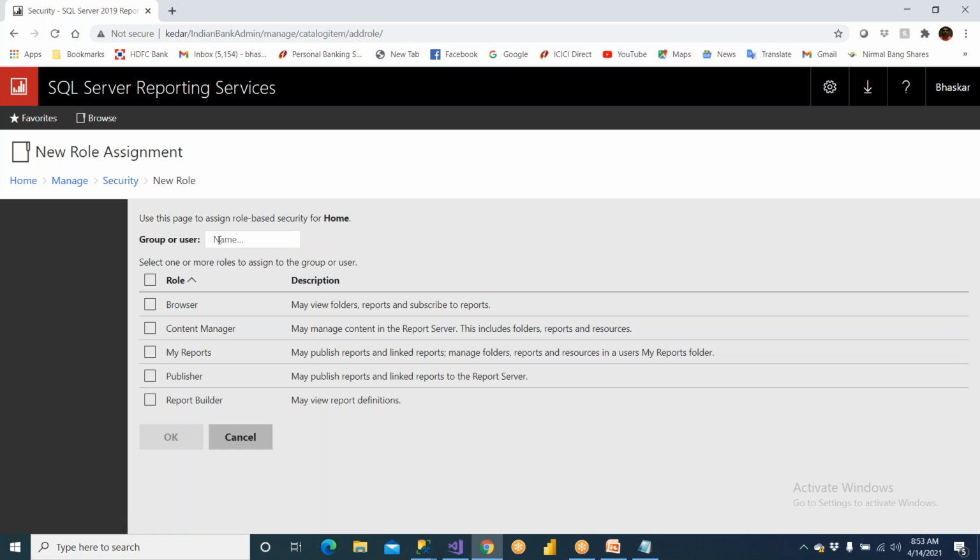So add group or user. Now I should be able to click on something. So what is that? The new user, Kedar slash Pamela. She joined. So now I am supposed to create her in Windows first. Then only this is going to work. Now she is simply a browser. Browser means she can simply browse the report. She cannot do anything. She cannot modify the report. She cannot publish the report. She cannot delete the report.